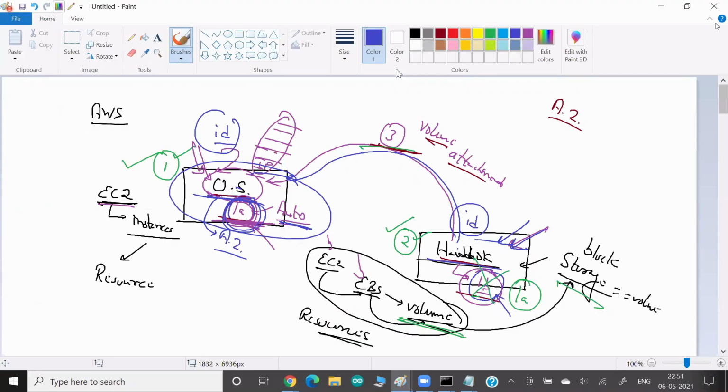Okay, because this hard disk is already connected to the OS, you can't directly delete it. You have to first go in a backward action. You have to first detach, then you can delete, and then you can do further things. Okay, so if you have good knowledge of the cloud, you know those steps, you can do them in sequence.